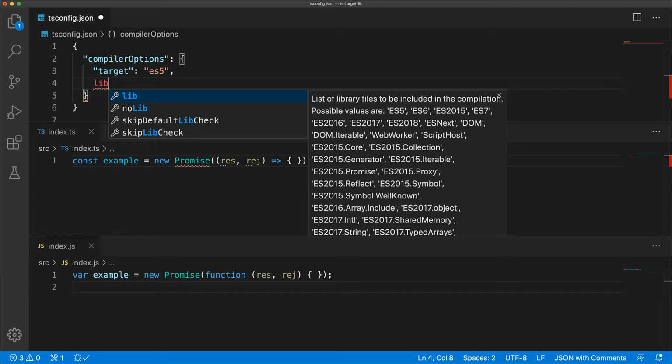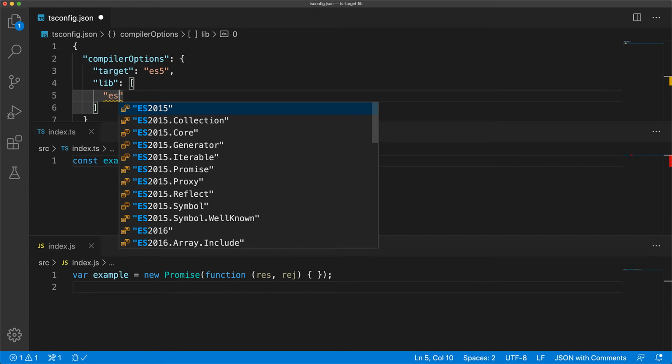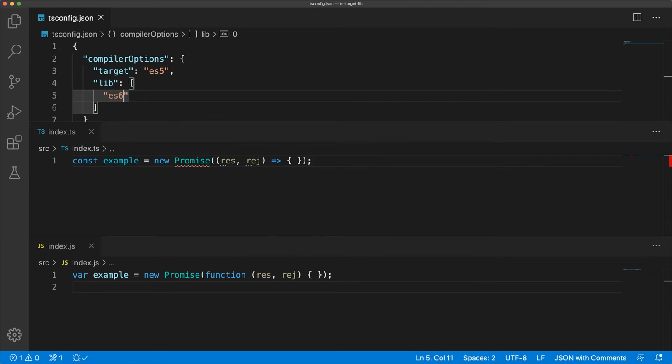So if we want to transpile the syntactic features to ES5, we leave the target as ES5. And now to use the runtime library features of ES6, like promises, we add ES6 to the TypeScript lib option. And now the errors on promise go away and we still get the const and the arrow transformations in the output JavaScript.